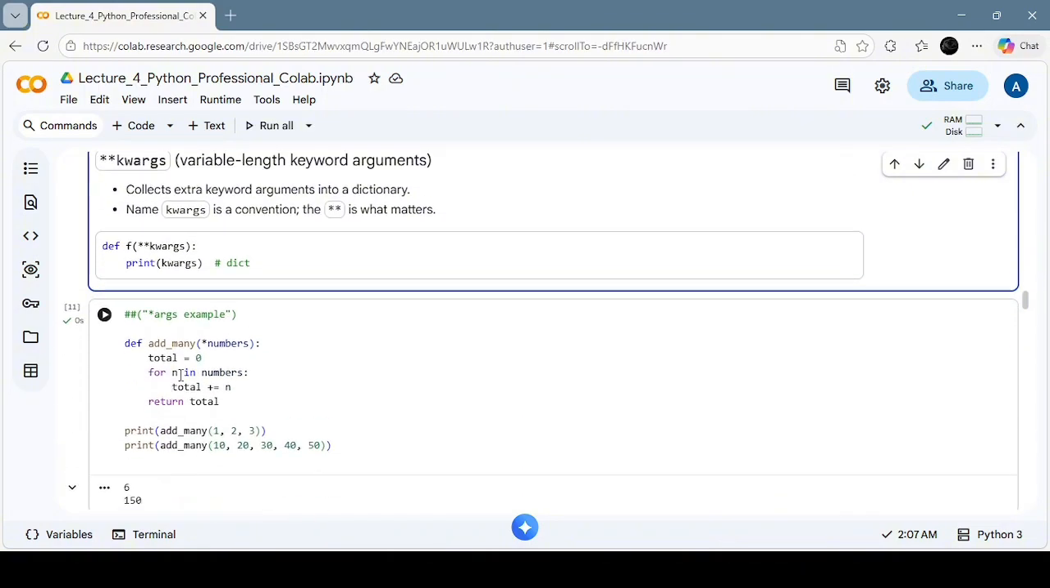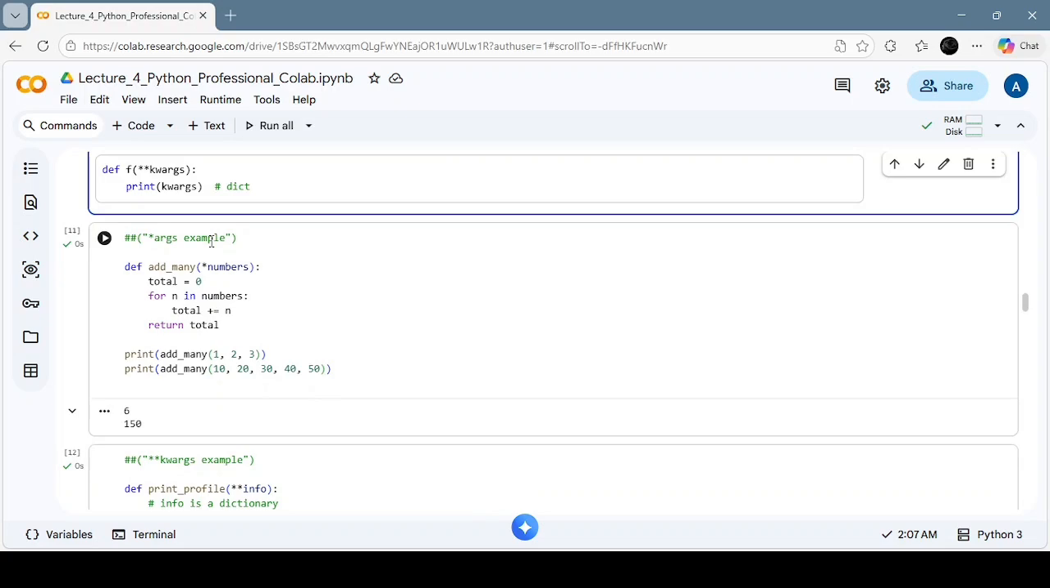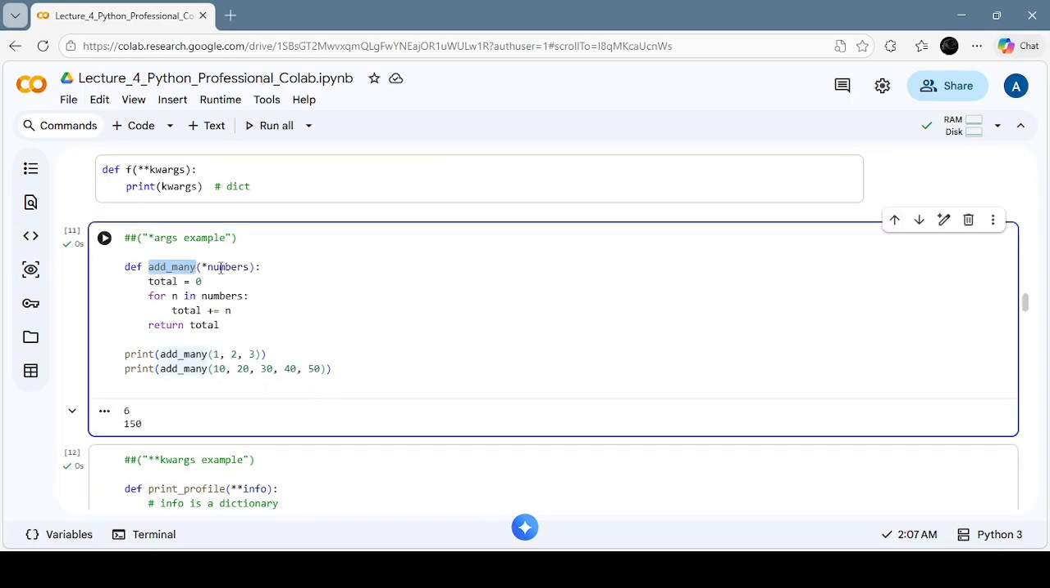Here is a very good example of how we can use *args. We have made a function add_many. We have declared an args variable with an asterisk, and we have a total variable, and there is a for loop that iterates over the parameters that we have received. We sum all of the values in the parameters and we return the total.